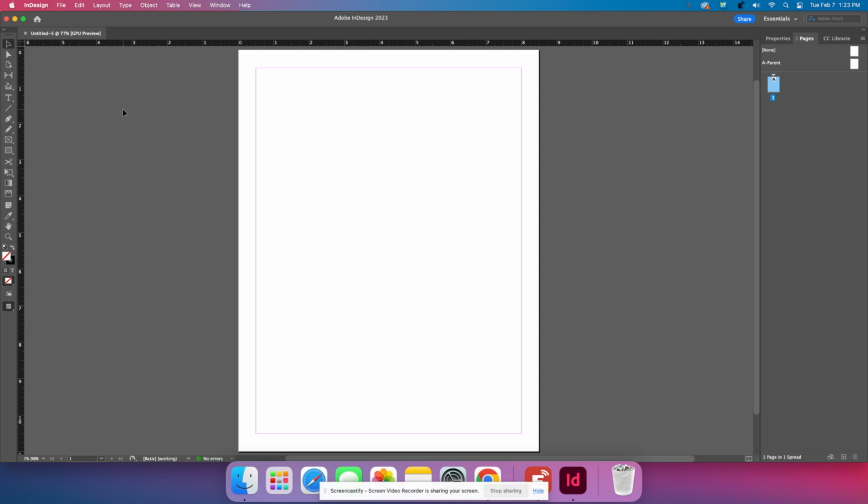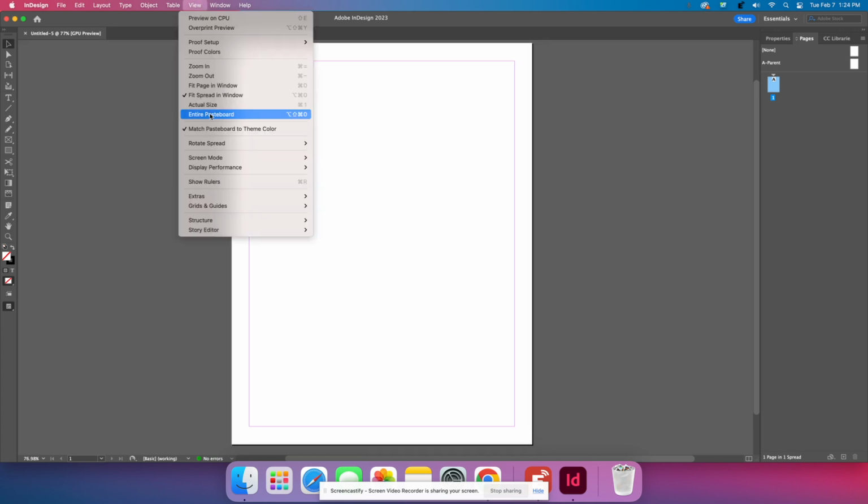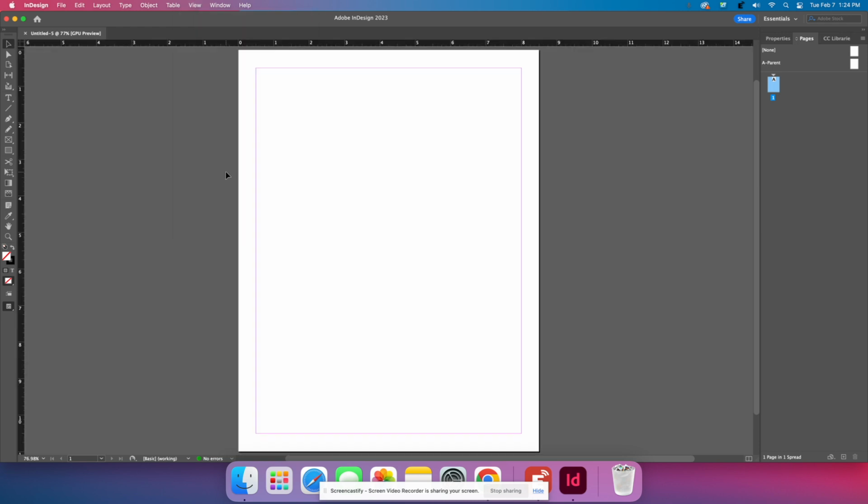All right, and now what we do want to make sure is that just in case you ever lose these rulers, I'm going to show you how to get them back. So right here under view across the top, right down here, you can choose hide rulers and they'll disappear. Or if you lose them, you come back and you click show rulers. It's as simple as that.